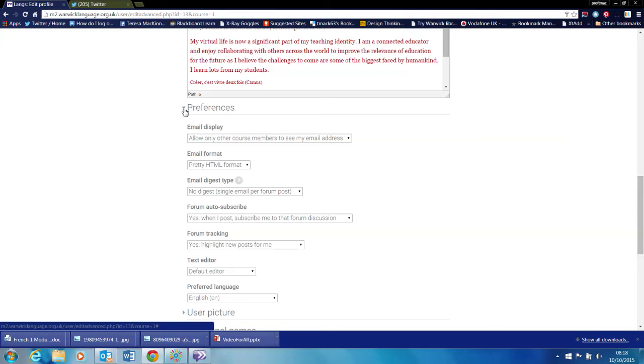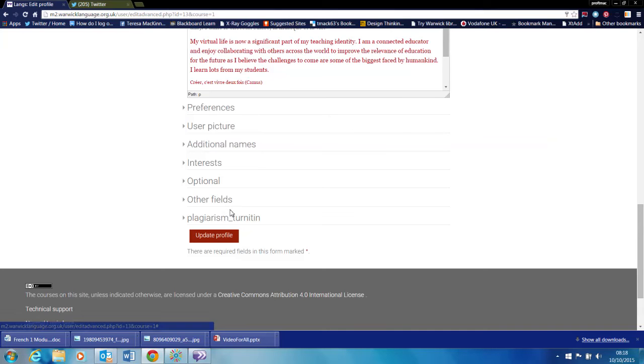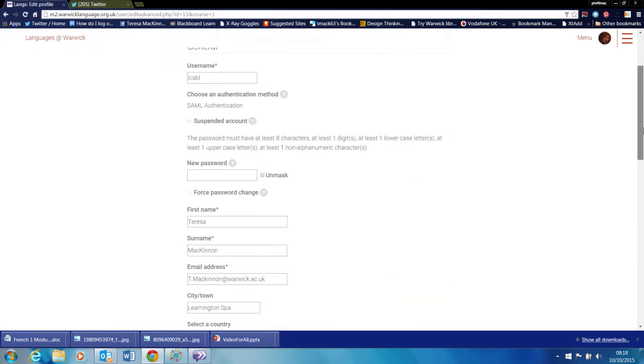Click the little triangle there to expand and take a little look. And then just click Update Profile. And from there, you'll have your profile ready to interact with other people.